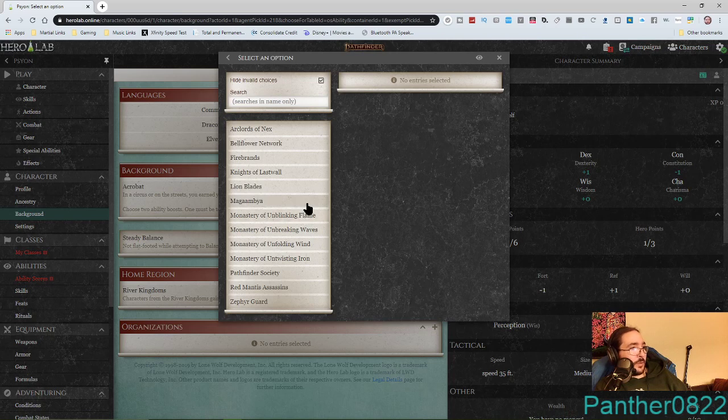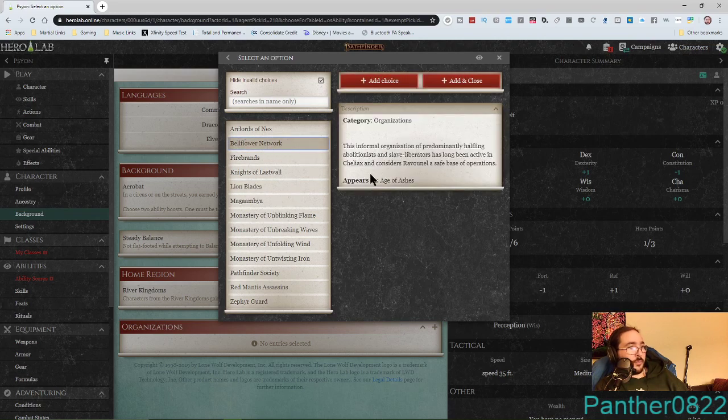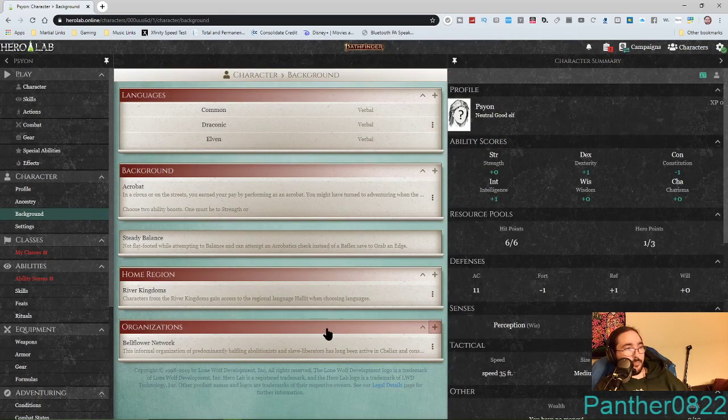And Faithful Network, Firebrands. We've got some night stuff. Monastery has some stuff. What I think we're going to do is we're just going to do this. Again, I can change this at any point that I want. It's not really that much of an issue.